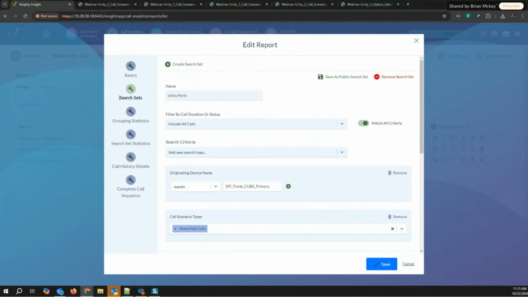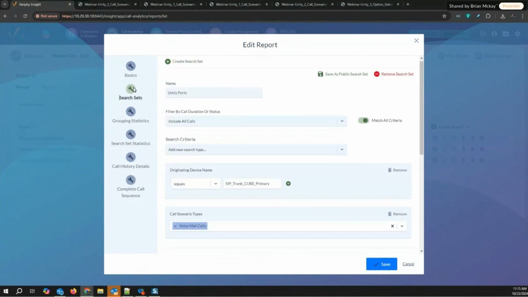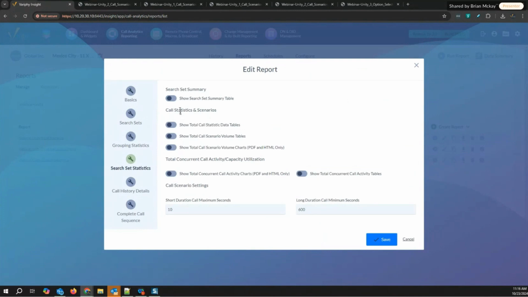So what we can do is use what's called a cradle to grave call sequence search set, or complete call sequence search set in this case. Here, let me go here and show you what I mean. We're using the same criteria as before, but we're also going to hide the basic criteria summary info, because we don't really want to see that in this case. We just want to see the calls that are getting routed to these 5 options. We can hide that with these toggles. You can toggle it back on at any time, but we'll hide those for now, to keep it simple.